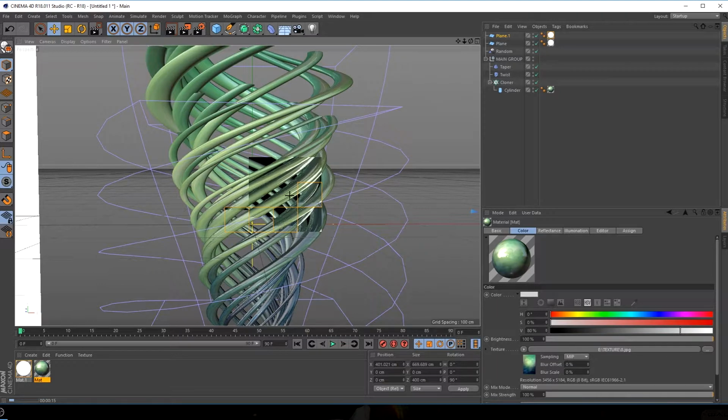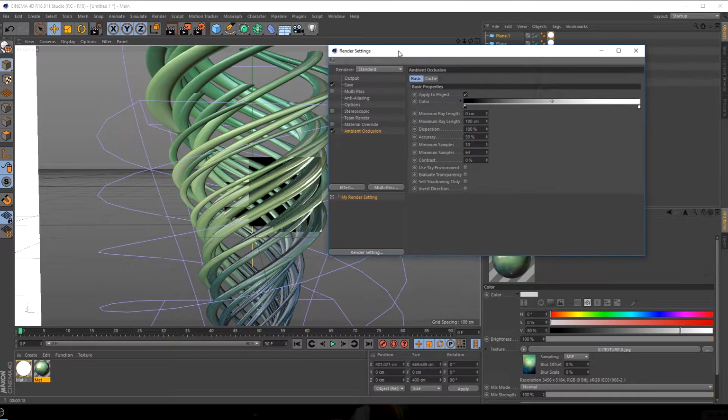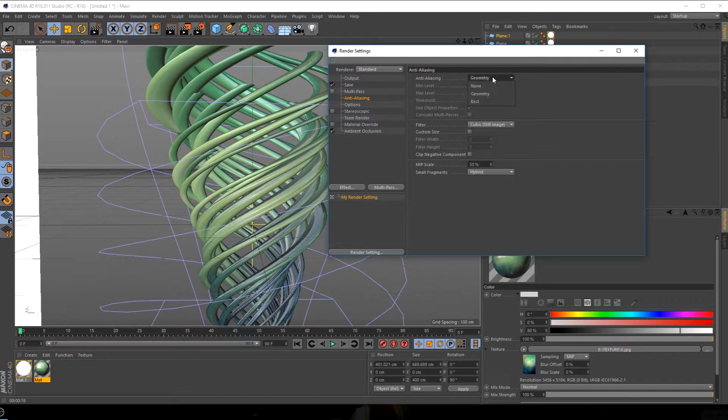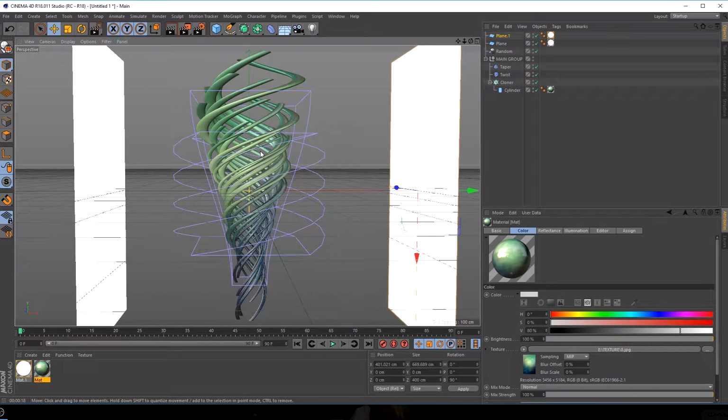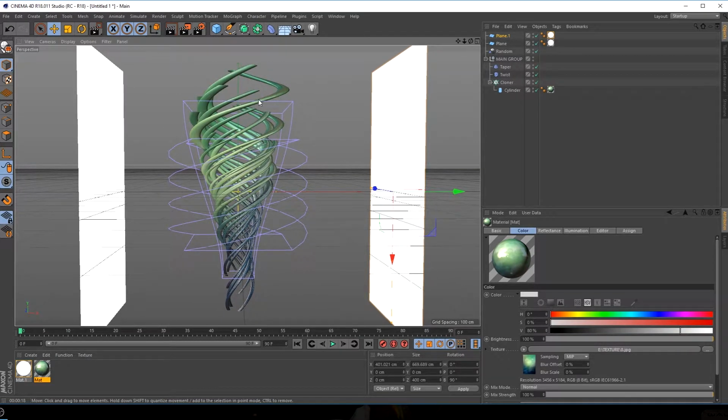But right now, as you can see, it is not really that sharp. So to make it look really nice and sharp, what I can do is go into our render settings and turn on the anti-aliasing to best, and let's set the max level to 2x2, which looks pretty good to me. So it's gonna give us some really nice and smooth edges, and there we have our artwork ready.